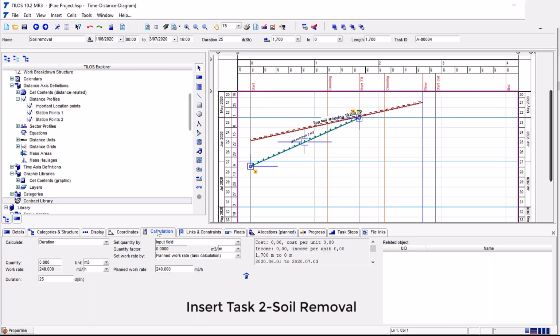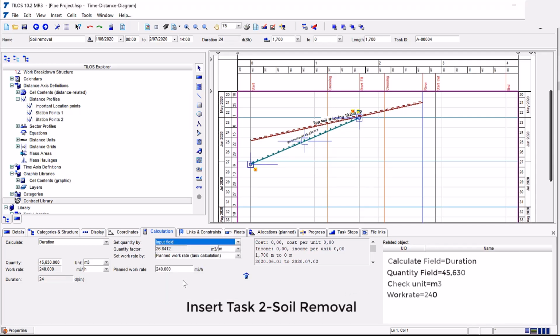On the Calculation tab, enter these values for Task 2. Under Calculate field, choose Duration. Quantity field equals 45,630. Check Unit equals Cubic Meter. Check Work Rate equals 240. Check Unit Work Rate equals Cubic Meter per hour. Check Set Quantity by equals Input field.